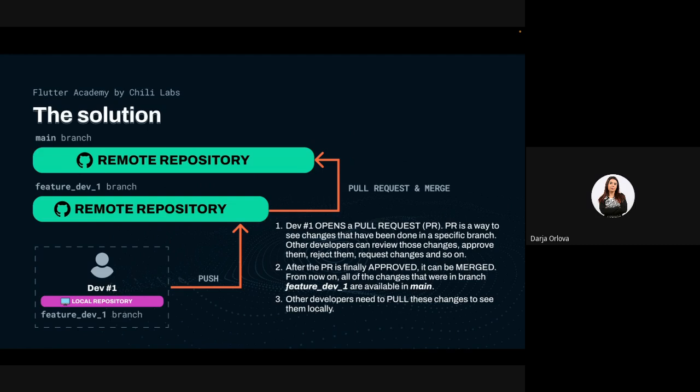I have a question. Yes. If there are two branches, and both do basically the same change, like they change fonts differently, like one font says 12 and the other 13, what happens?